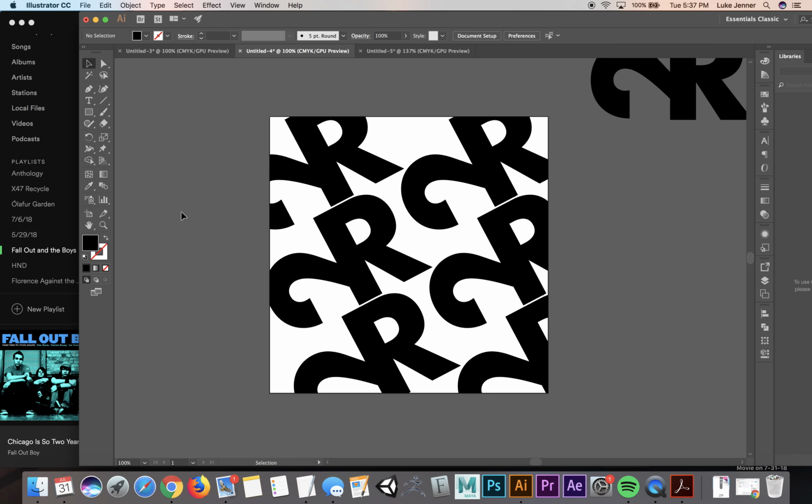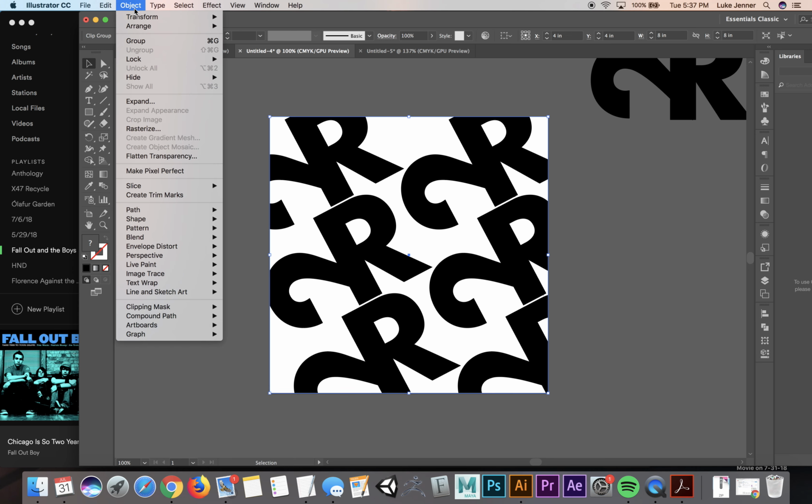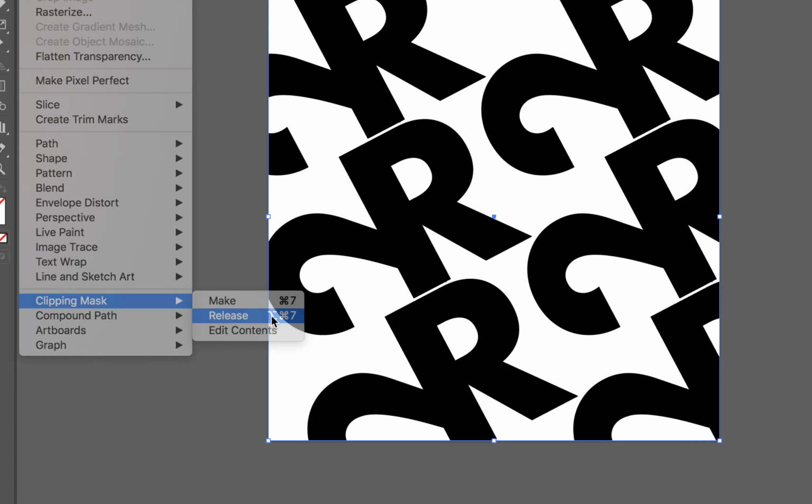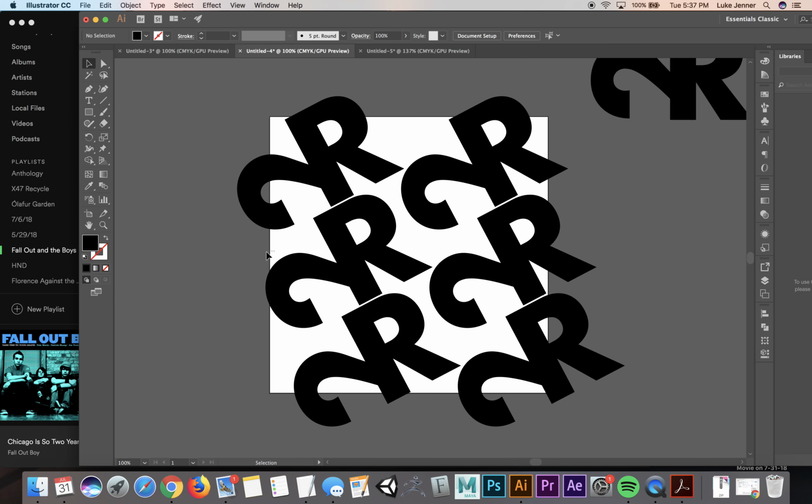So now I only see what this would look like. If I ever want to go back, Object, Clipping Mask, Release, which is Command Option 7 right down there. And I'm right back to the way it was. I still have this little square here that I can move around if I want to.